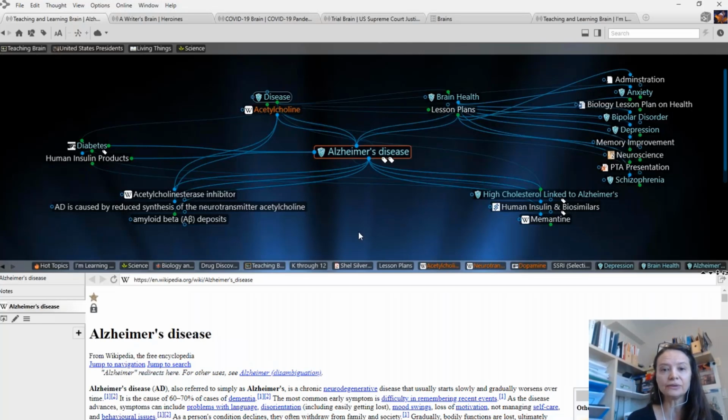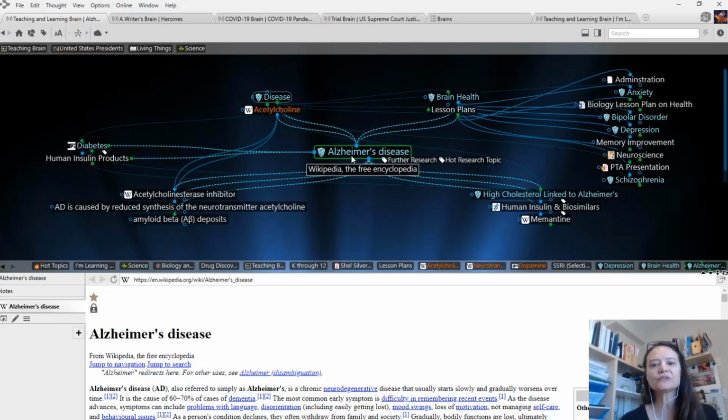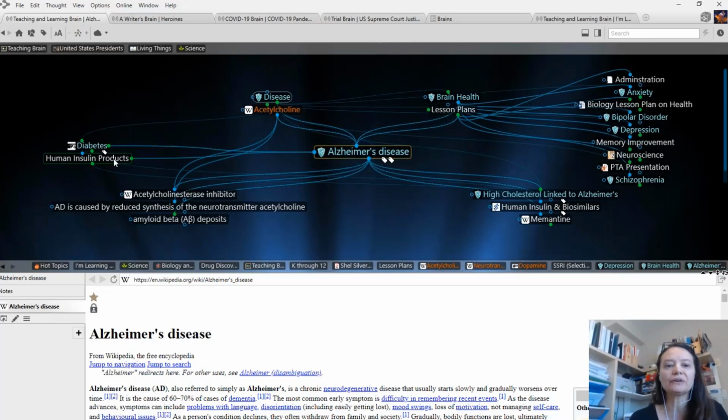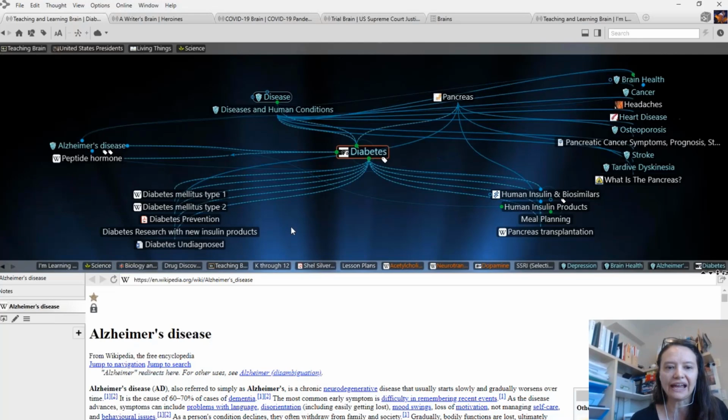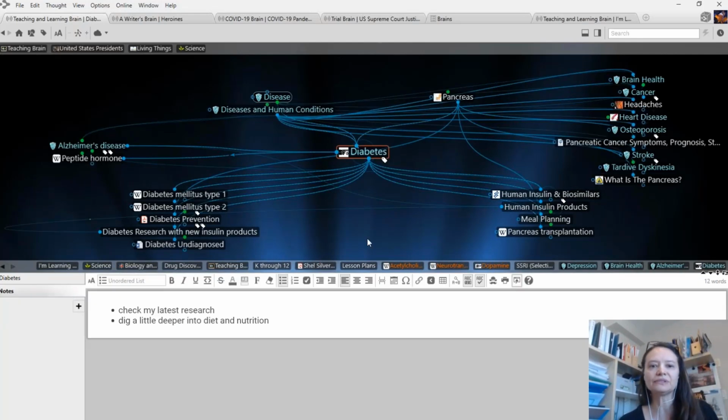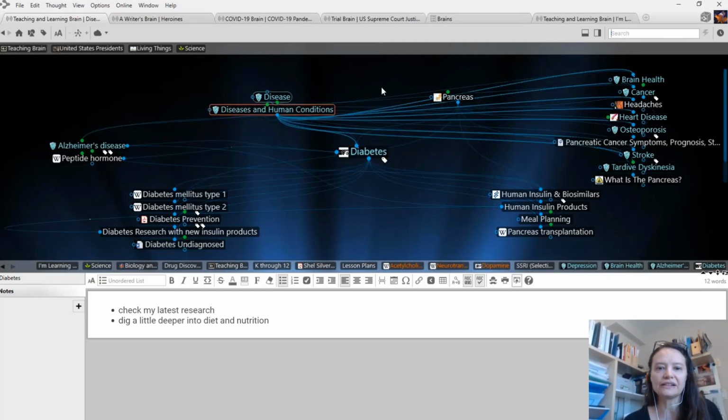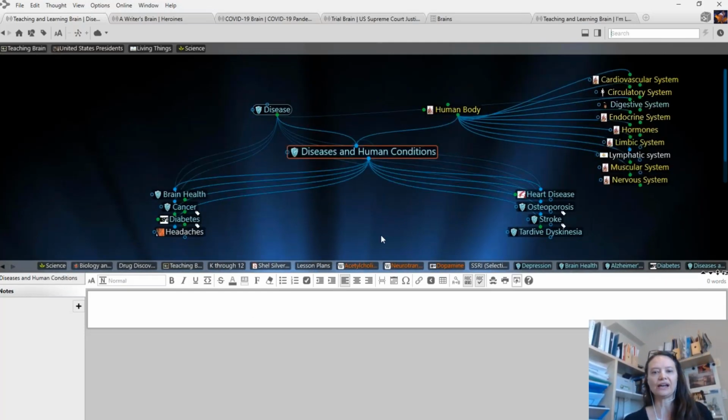So I can go ahead and add new articles. I can drag and drop files. There's also some interesting connections that I have as a jump about human insulin products and how they relate to Alzheimer's, because there's a connection between diabetes and Alzheimer's, and you can see further research is required. So there's a little bit of a tag there, but that lets me jump into diabetes. And this particular area then takes me back up to my connections on disease and research.